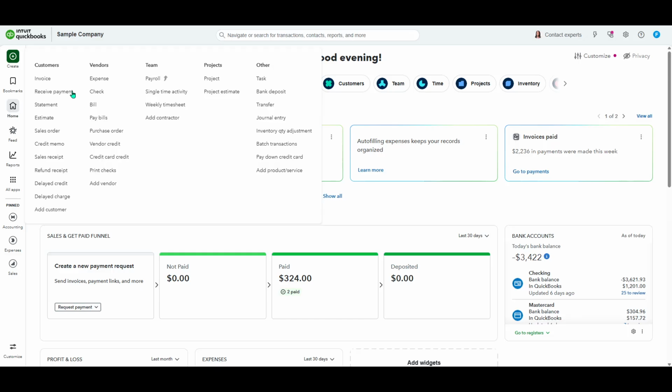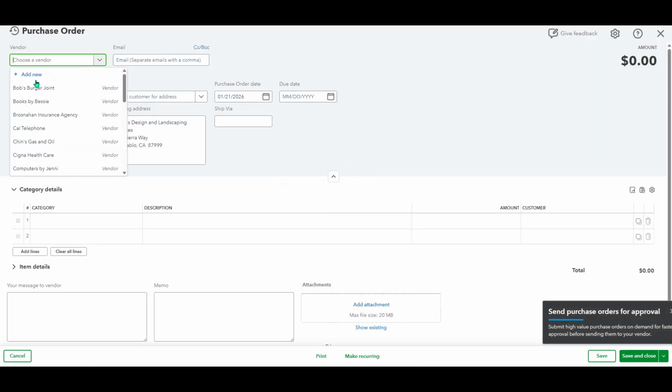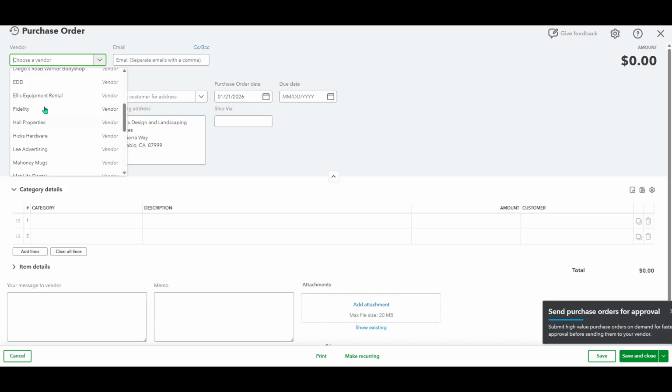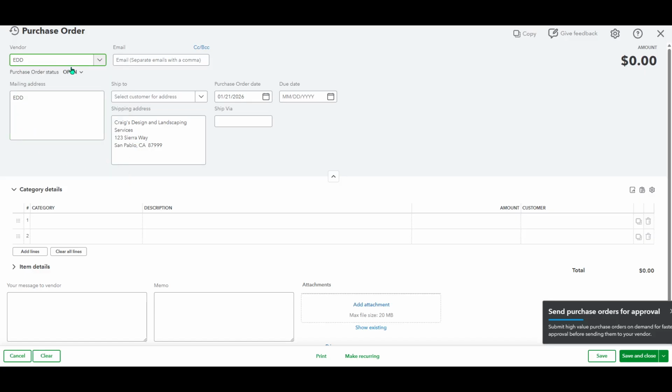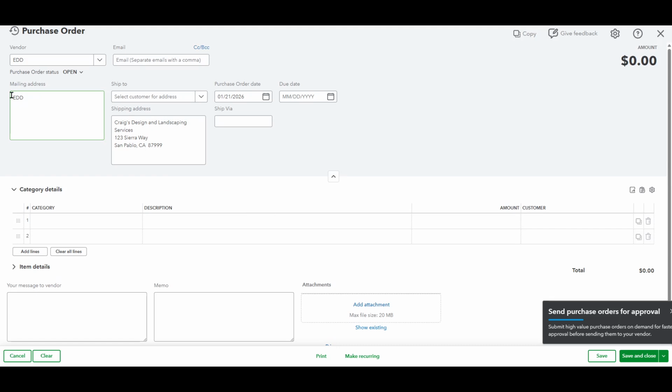Begin with the vendor field. Choose the supplier you're buying from, and QuickBooks will fill in any saved contact details. Next, confirm the ship to information. If you're receiving goods at your office or a specific location, make sure the address is correct. Enter the purchase order date and glance at the PO number. QuickBooks will generate one automatically. It's best practice to let the numbering run in sequence for clean tracking.